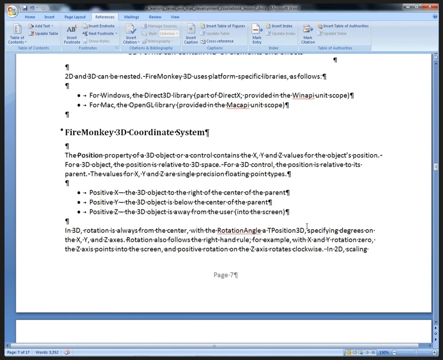But in any case, positive X goes to the right of the center of the parent. Positive Y goes below or down from the center of the parent. And positive Z goes into or away from the user into the screen of the parent. So X, Y, Z, it's all relative. It's relative to the center.